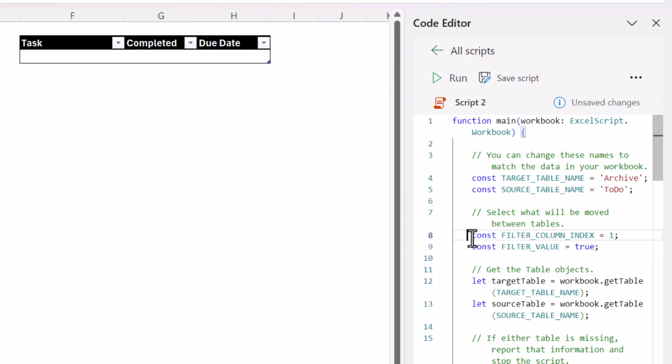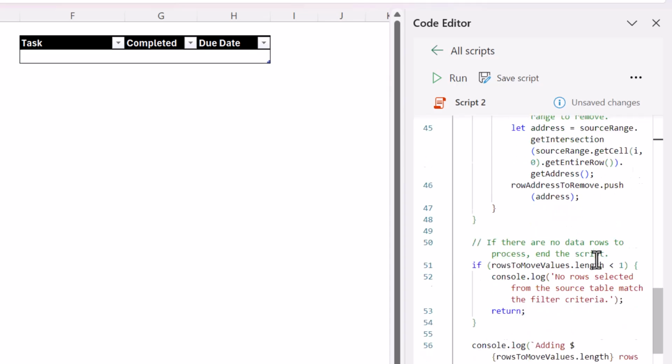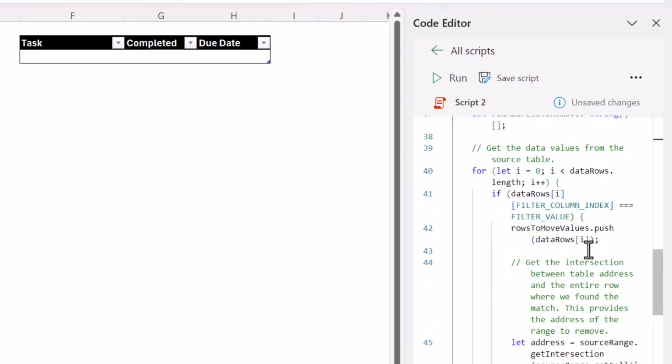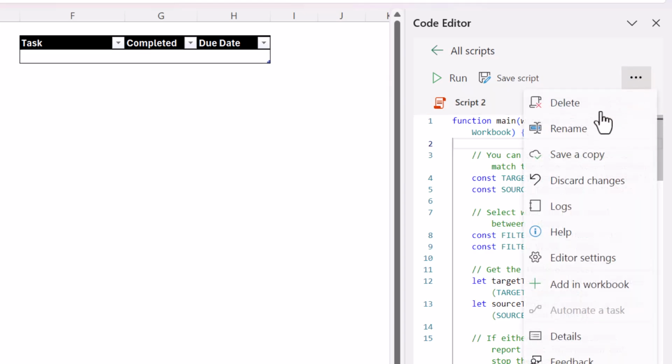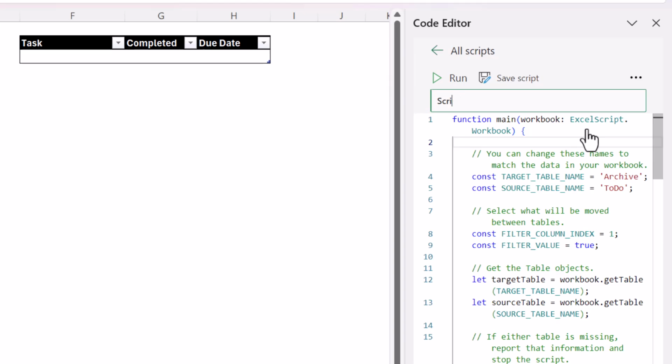So now these variables I have modified to read: if column 1, which is the Completed column, is equal to true, then those rows will be moved. And that's all we have to do to edit this code, this very long code that is just done for you. I'm so excited about this. So go to the three dots up here and rename this. I'm going to call it Archive Completed Tasks.